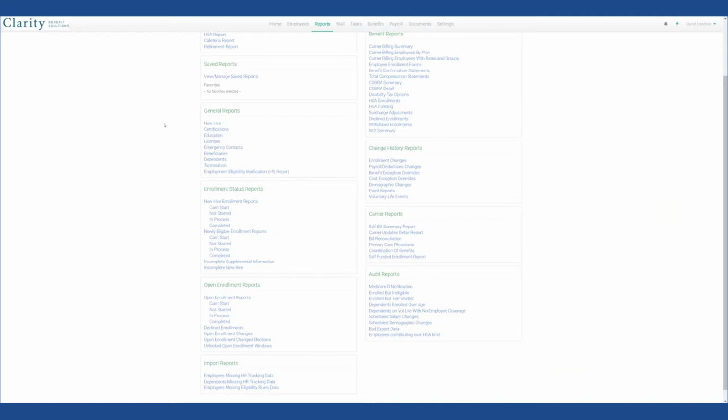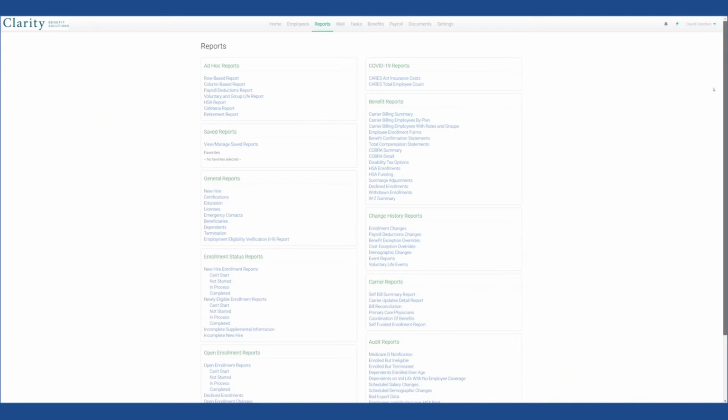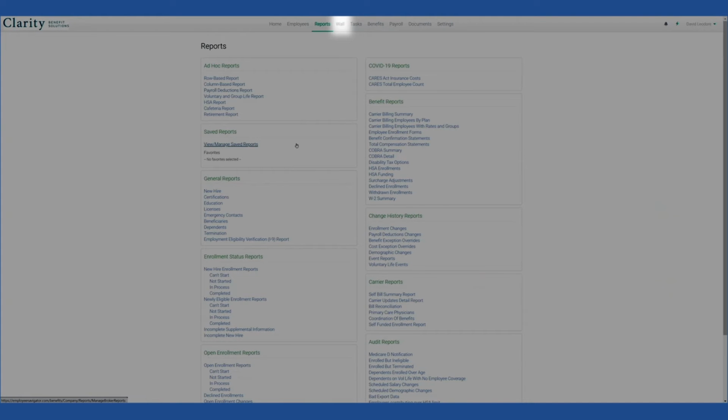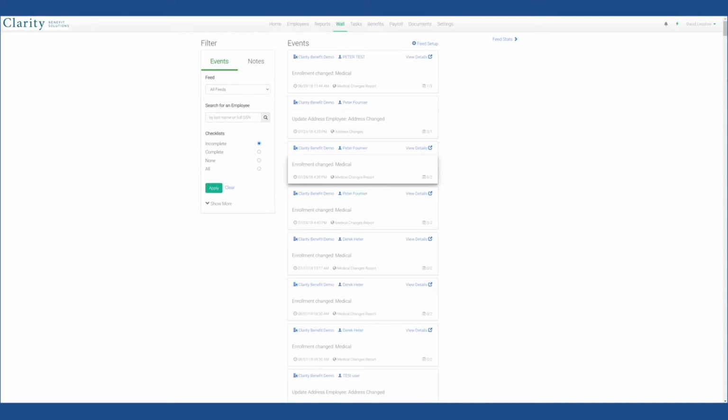For even more specific reporting, Clarity has the ability to create custom reports for clients. While most users find what they need in our standard reporting, if you need additional support, the Clarity team is always here to help. The next tab we see is the Wall, which may remind you of your social media feeds. The Wall tab lets you view any events or updates that have occurred between now and the last time you logged in, ensuring that you're always up to date with what's happening in your organization.